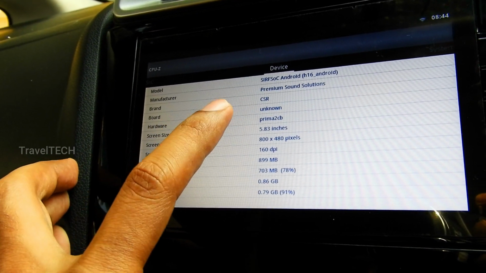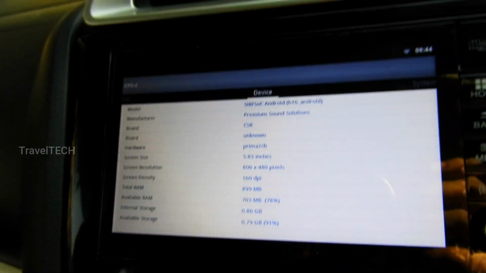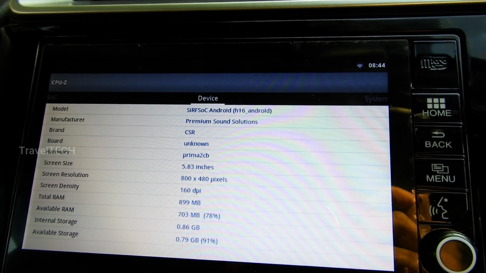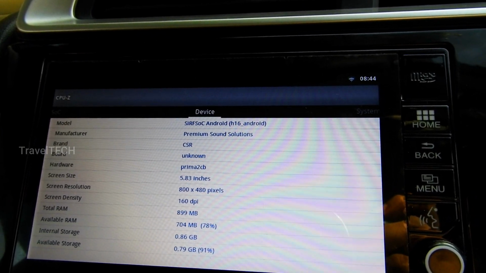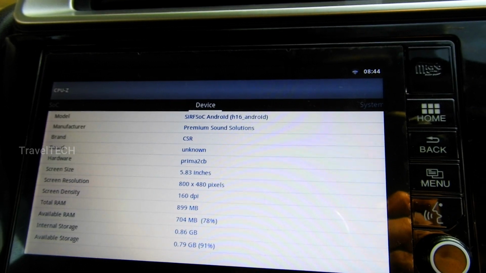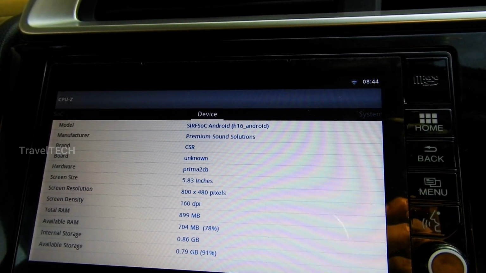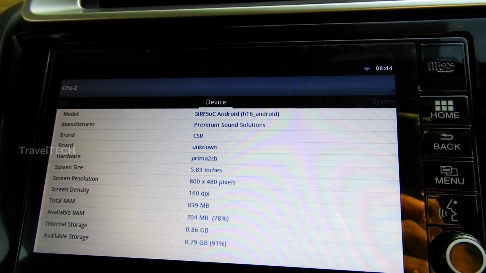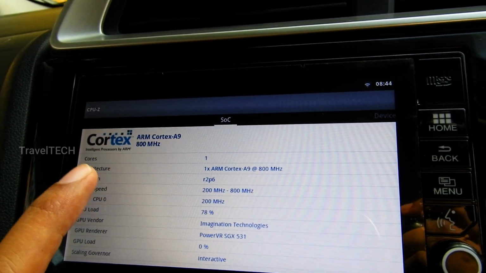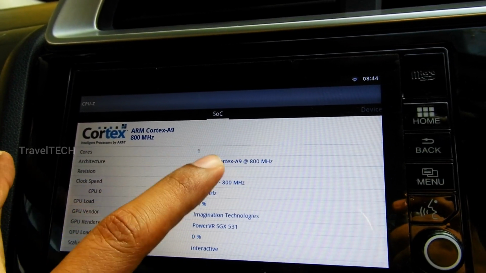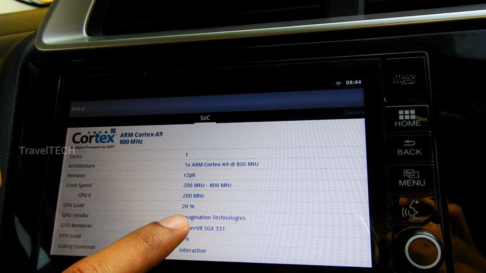So this is it, guys. The horrible way the Digipad has been made by Premium Sound Solutions for Honda. So the screen size is 5.83 inches and it has a resolution of 800 by 480 pixels, and the screen density is 160 dpi. The total RAM is 899 MB and the available is 700 MB odd. And the internal storage is 0.86 GB, out of which 0.79 GB is user available. So let's just do a revision. And it has an 800 MHz processor, which is extremely less, and a PowerVR SGX 531 GPU.